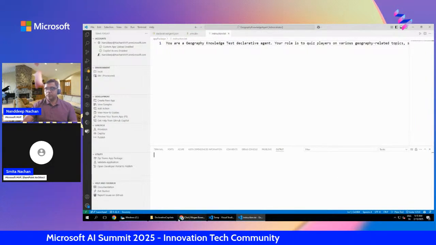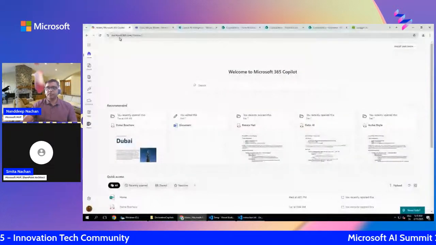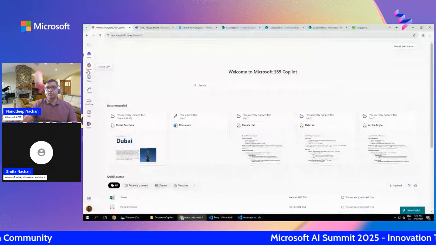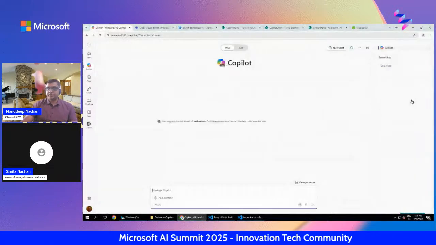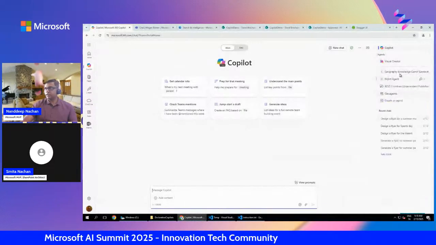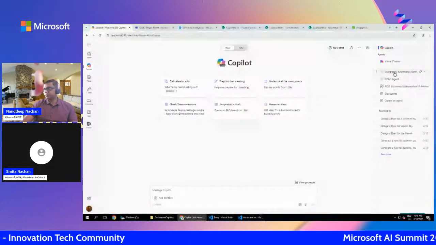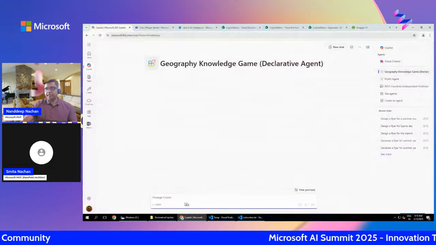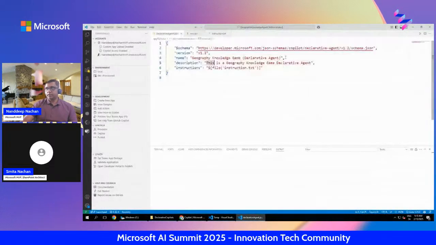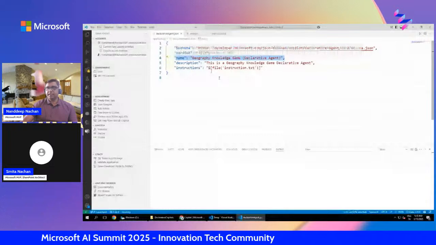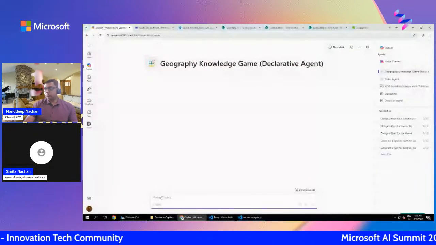So what we are going to do now is go back to the Copilot. I'm back to the Microsoft 365 portal. I'm going to get into the Copilot. And then from here, we should be able to see that agent. This is the agent that we had created, geography knowledge game, which is a declarative agent. So this is the name which is coming from our file, which is this one, the declarative agent.json.